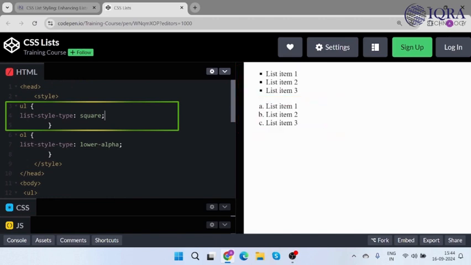By default, the bullet point is shown as a circle. Now I am showing it as a square, and I am showing it as a circle again. We can also make it a large circle.